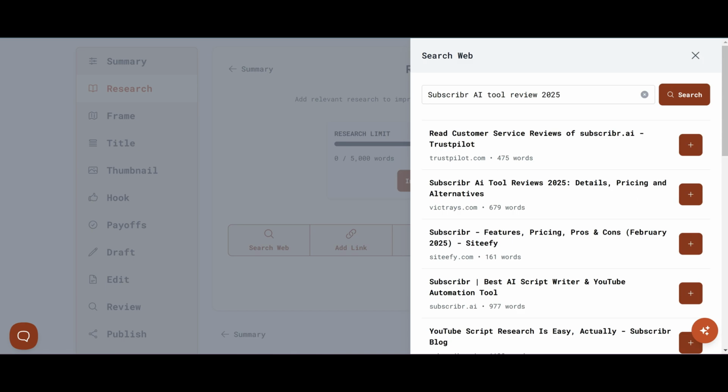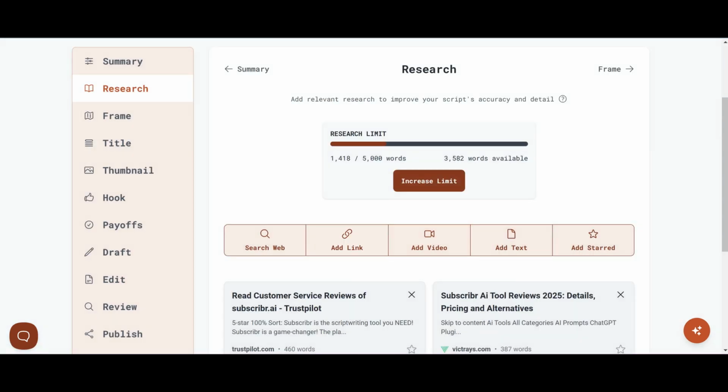And you can simply come in here and add the website, which will add all the words from that particular website. You can also click the link to see what text is on the page and what you'll be implementing into your research. And you can also research for other questions or content. So I've added in 3. I'll go back, press X, and you'll see the research limit has gone up. So it's gone up to 1,418 words out of 5,000.